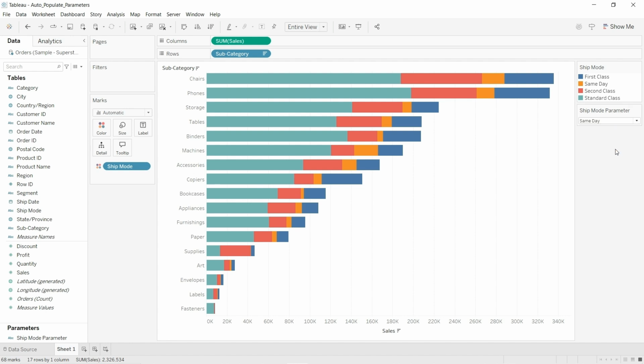Let us now go through a use case for the parameter that we had previously created. Consider we have a stacked bar chart displaying the sales by subcategory and each bar being further segmented by ship mode. As you can see, the ship mode is placed on the color of the marks card.